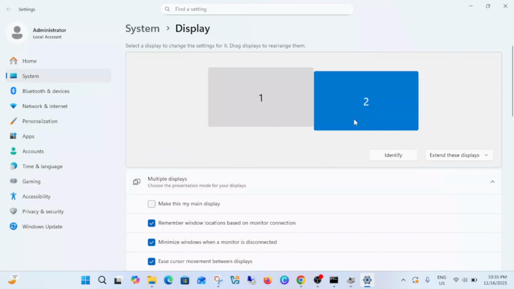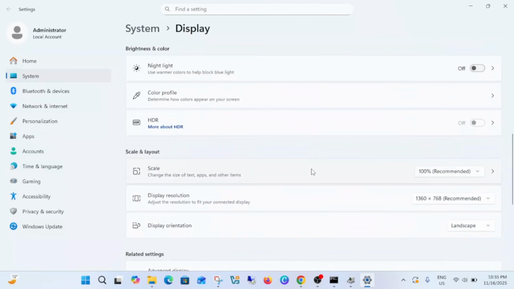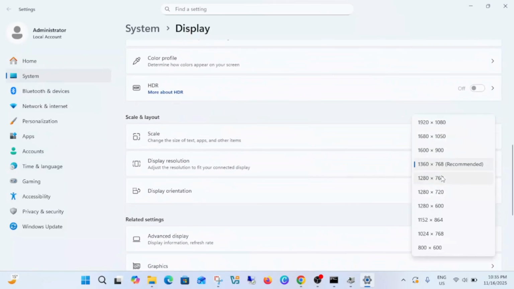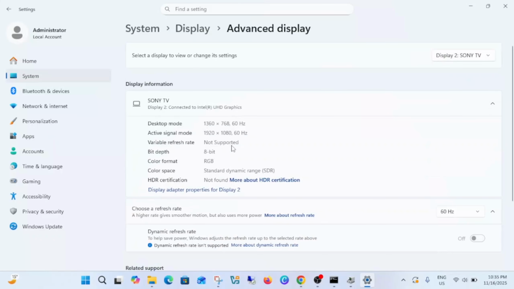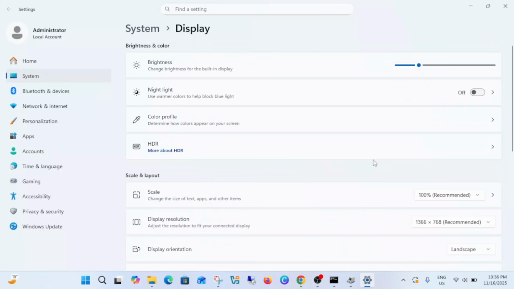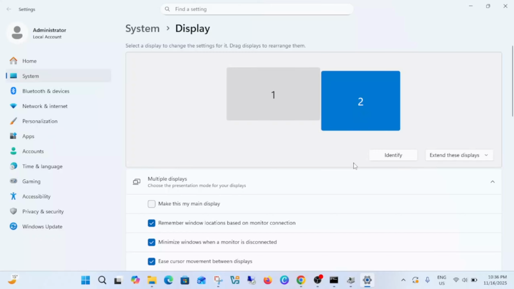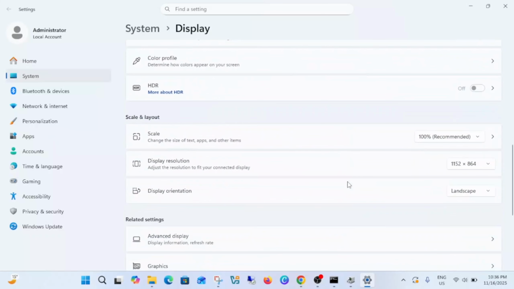Also you need to make sure that the secondary screen is selected with the recommended options. If it is out of range like this, you need to select the recommended one. Keep the changes, go to advanced screen. So I can replug the display again since it was out of range. So see, it has been detected now.